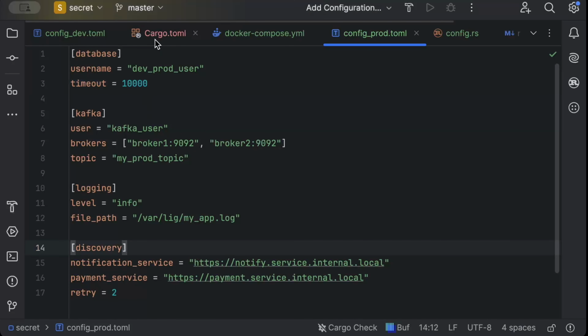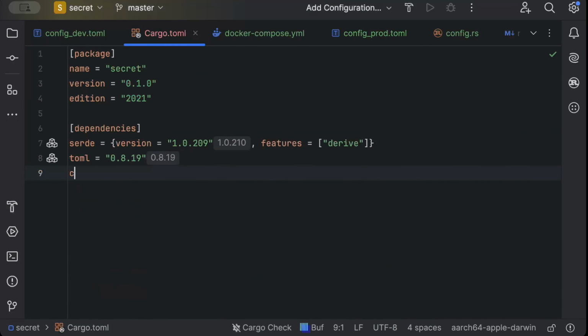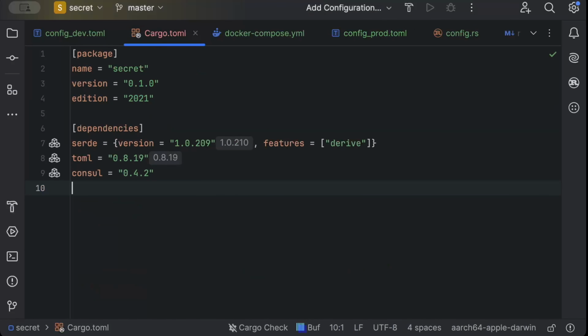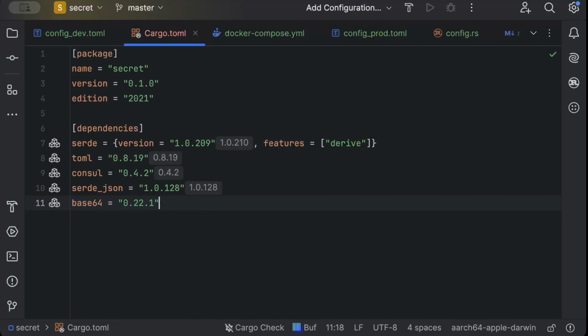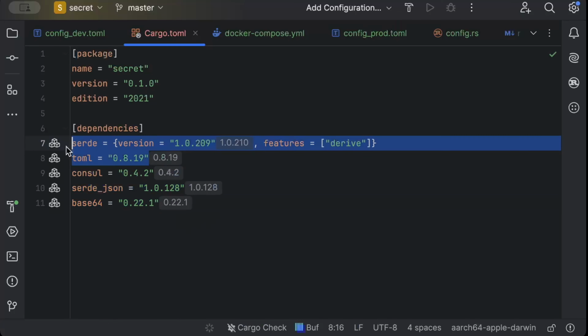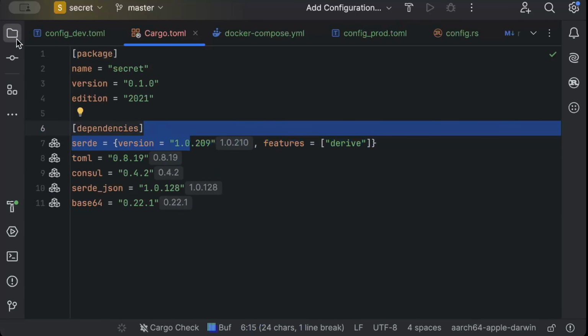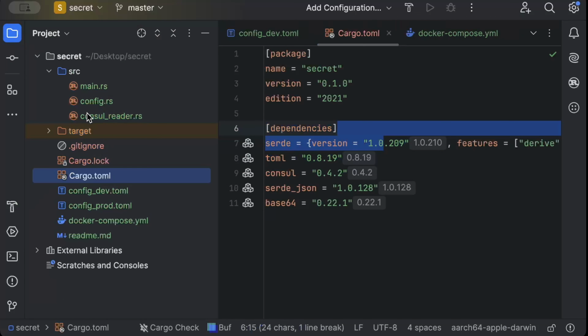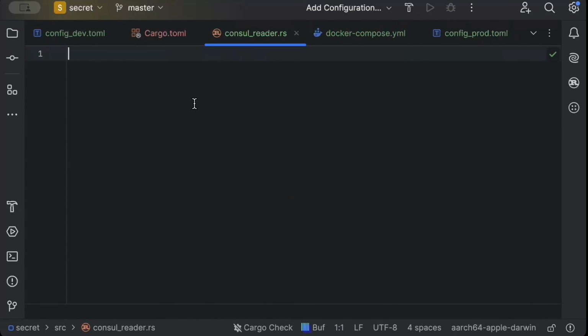So back to our IDE, move to the Cargo.toml file. We'll be adding a few dependencies. Consul, since we'll be using the Consul client, and JSON, since we are using JSON on Consul for our configurations, and base64, since all the values that we read using the Consul client will be encoded, so we have to decode them before deserialization. These are all the dependencies that we need. TOML we'll still keep for dev environment, and then move to the project explorer. In the root of src, add a consul reader. Now here we'll add the logic to retrieve and read all the configuration metadata that we have on Consul.